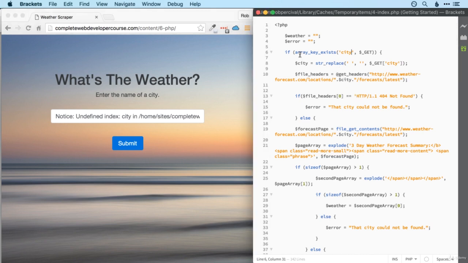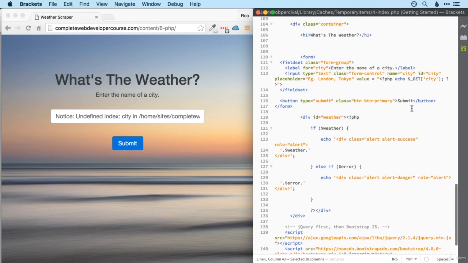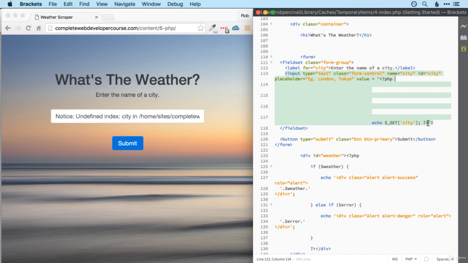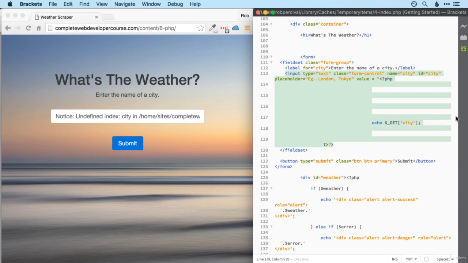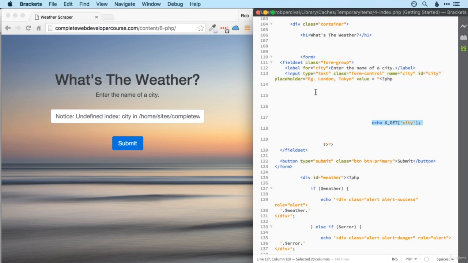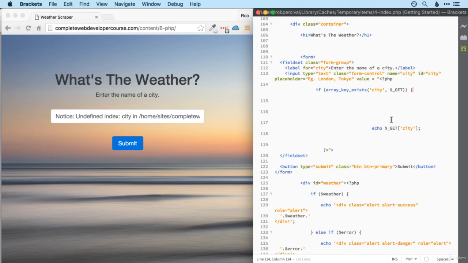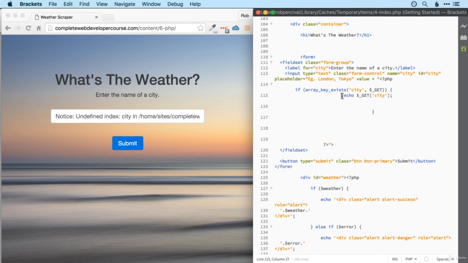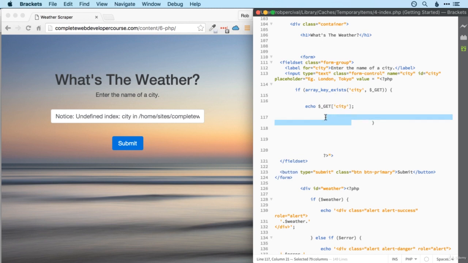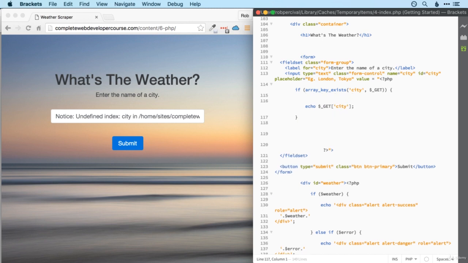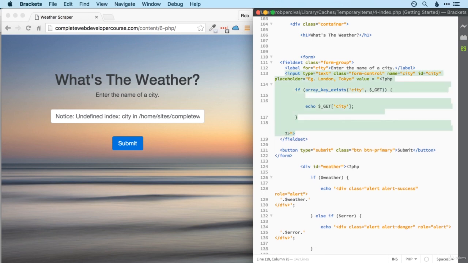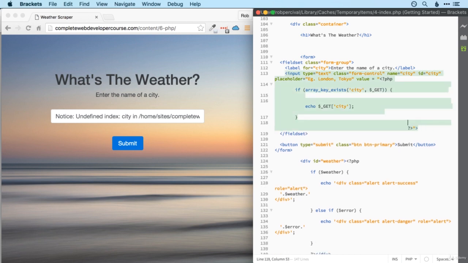So we'll need to do a quick check again to see if the city key exists. And we'll do that here. Give ourselves a bit of room. So if the key exists, then we'll display whatever it is. Just bring that back in.